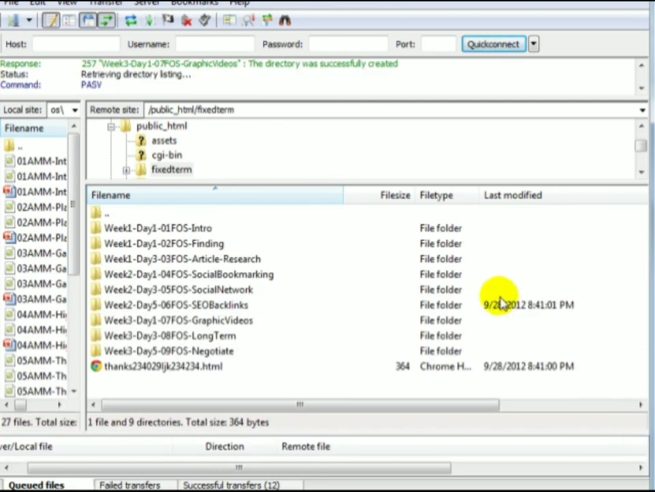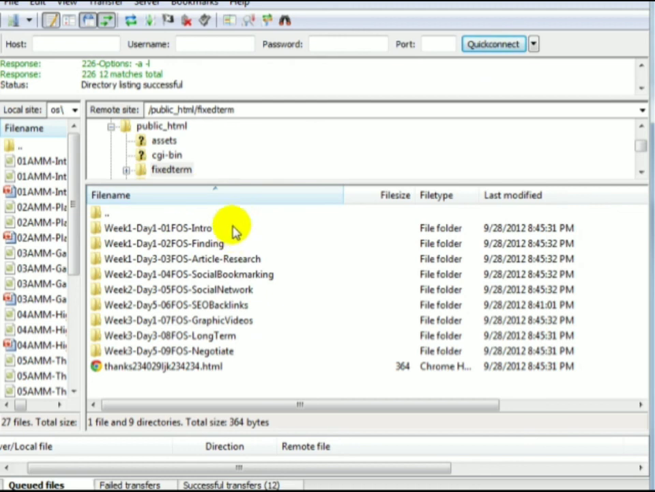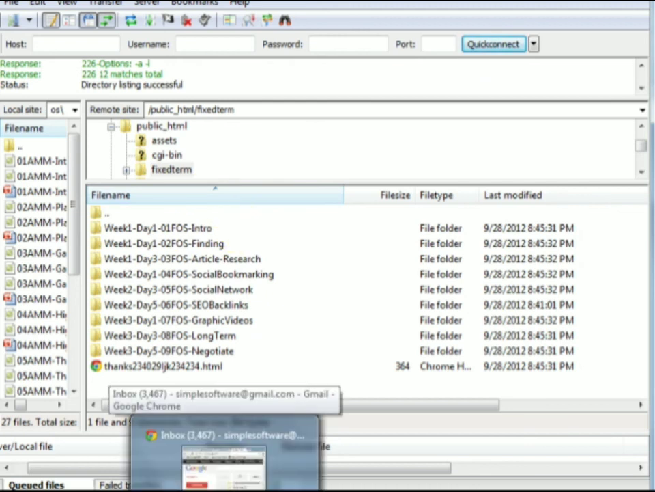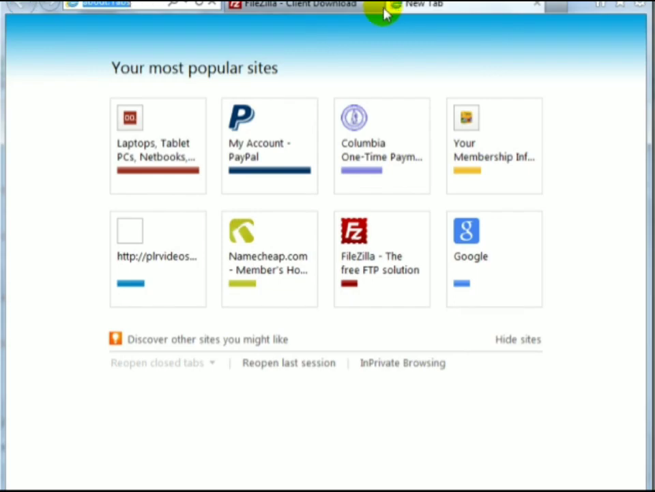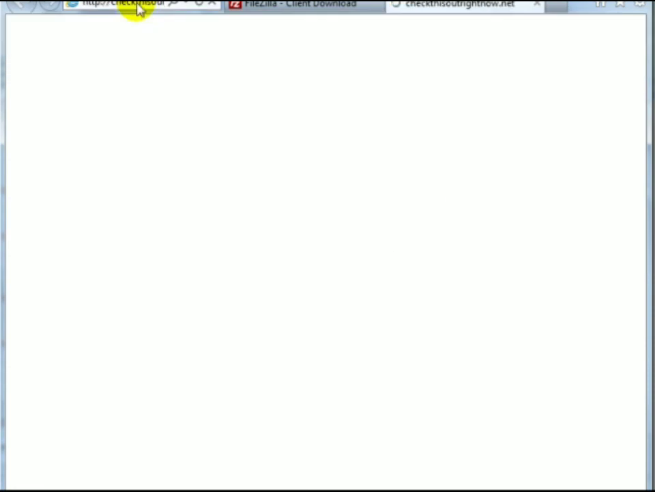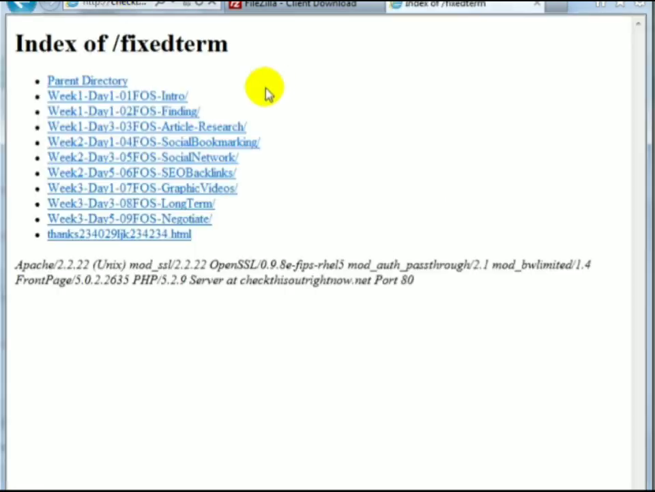Okay, so now that I've uploaded the content, what I need to do is go back to my browser here. And I'm going to open up a new tab, and then I'm going to go to the site or the subdirectory, check this out right now.net/fixed term, and click on that. And there we go. Now, as you can see, because I did not upload the index.html file, I can actually see what's inside of this folder.